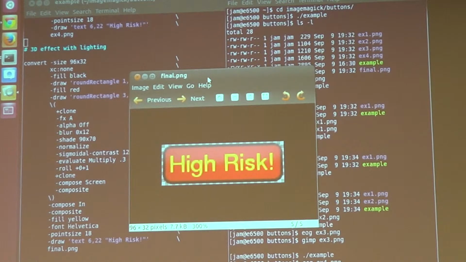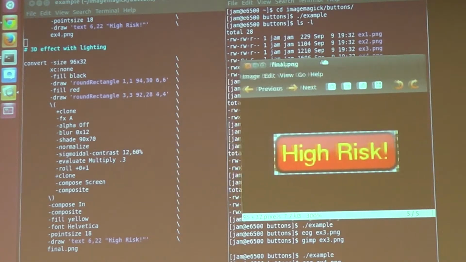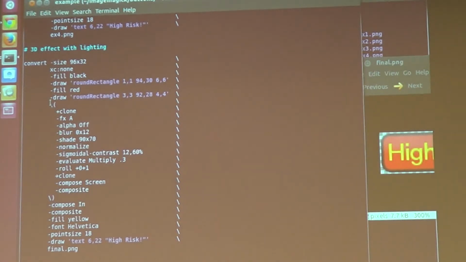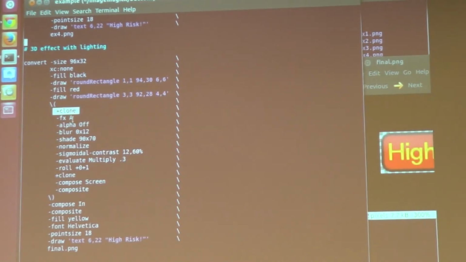And there's a lot more you can do. There's some magic I'm doing in here. I basically take the image and I clone it. That creates another copy of the image. ImageMagick works on a stack. So I've got this image on the stack, I do a clone and it creates another image at the top of the stack. I can do some operations on this image. I can turn off alpha, I can blur things, I can shade things.